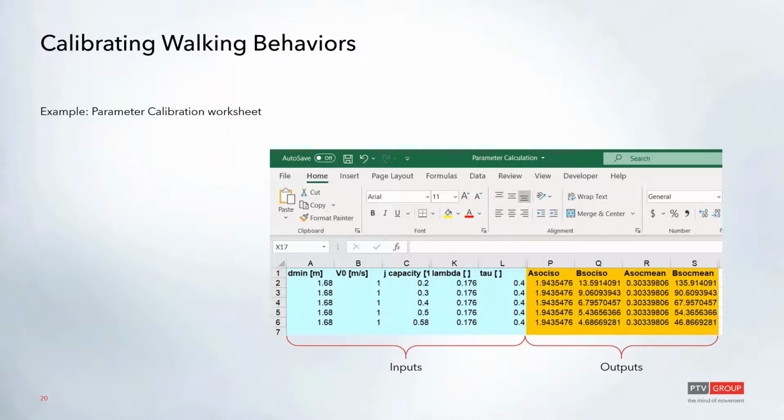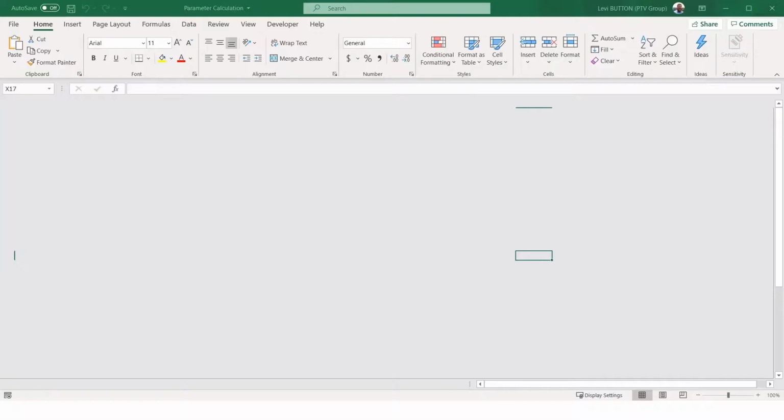You can see that these numbers can vary quite widely, especially in the B social mean, because again, the B social parameters are a little bit less sensitive than the asocial. So you see here the asocial parameters are barely changing as we go through, versus the B social. Let me pull up that worksheet real quick.